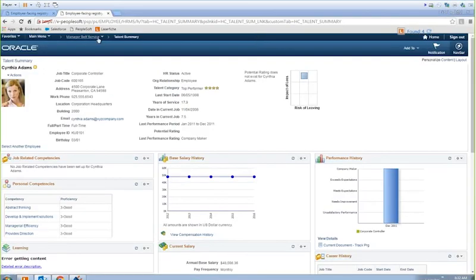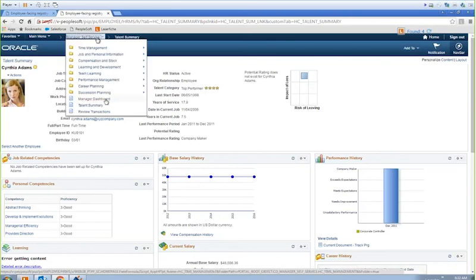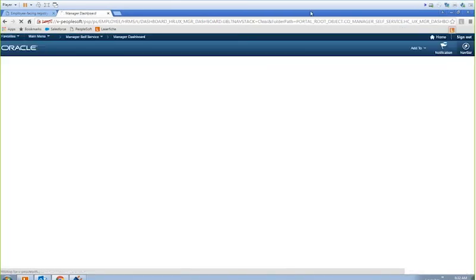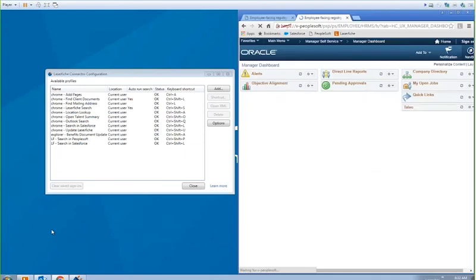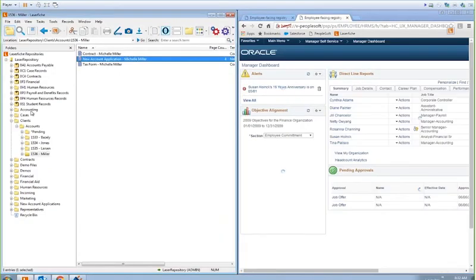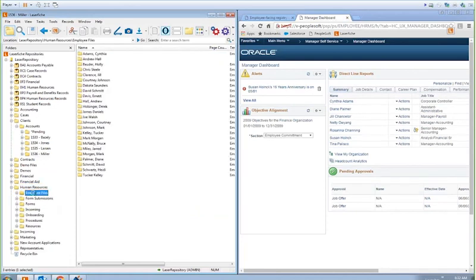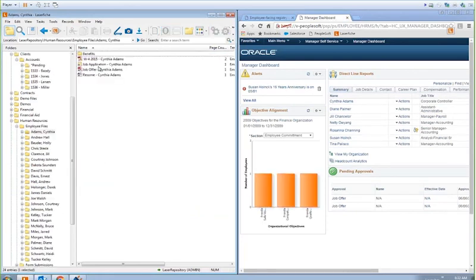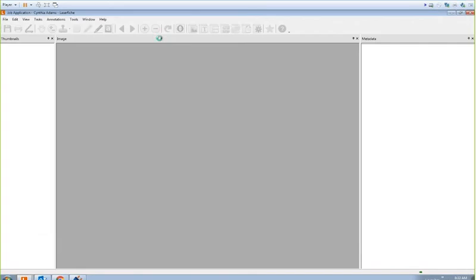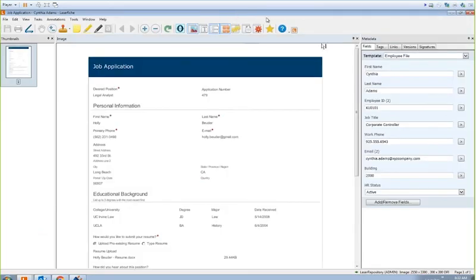And lastly, one thing that you can do is if you go to the Manager dashboard, you can also search the other way. So if I have Laserfiche open, and I go into Employee Files, Cynthia Adams, and let's open up this. This is a file related to Cynthia Adams, and we can search within PeopleSoft.